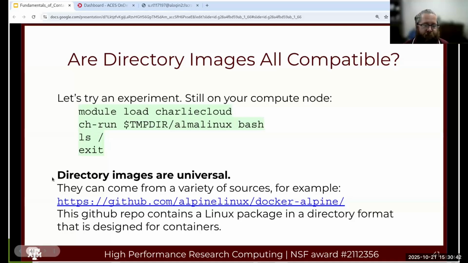They can come from a variety of sources. They don't even have to come from a container image. If you download the source code for a Linux release, like Alpine, which is a Linux release that you can find on GitHub, it's just a tarball. You unpack the tarball, it's just a bunch of files. There's no concept of container image. And yet, it will work because container runtimes can read file systems and understand that they are file systems if they're in a directory format.